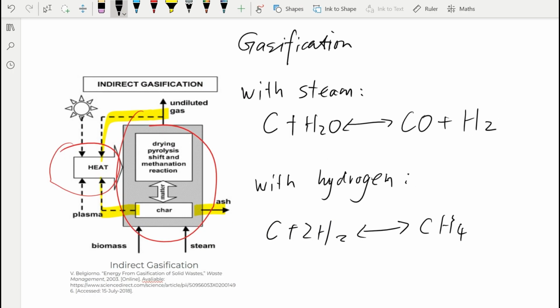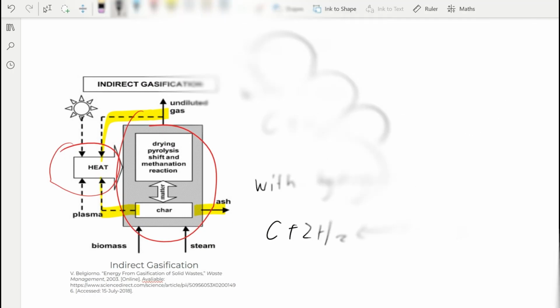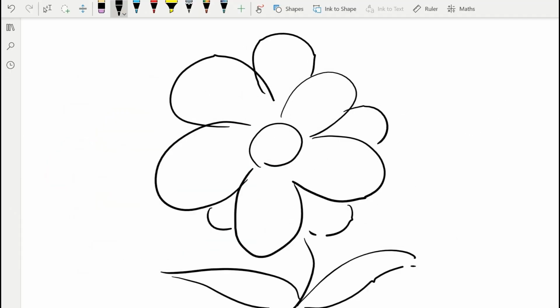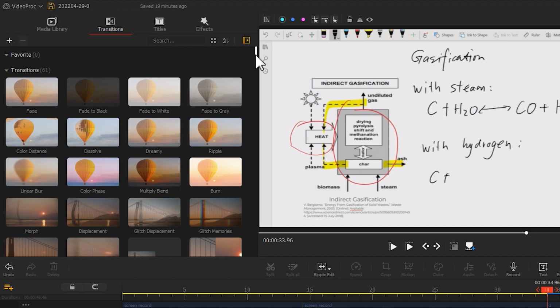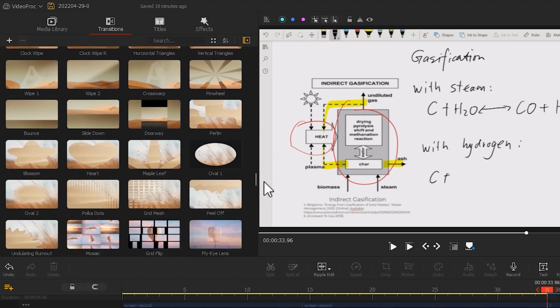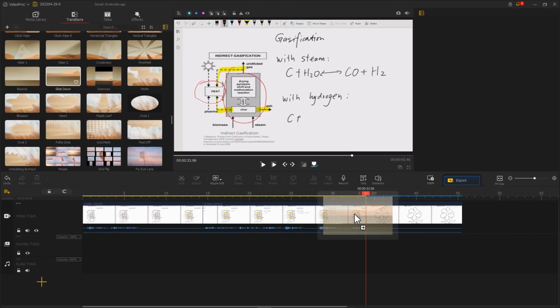If necessary, we can add some transitions between different clips to make the video more visually interesting. Simply click on Transitions and then drag the desired transition in between two clips.